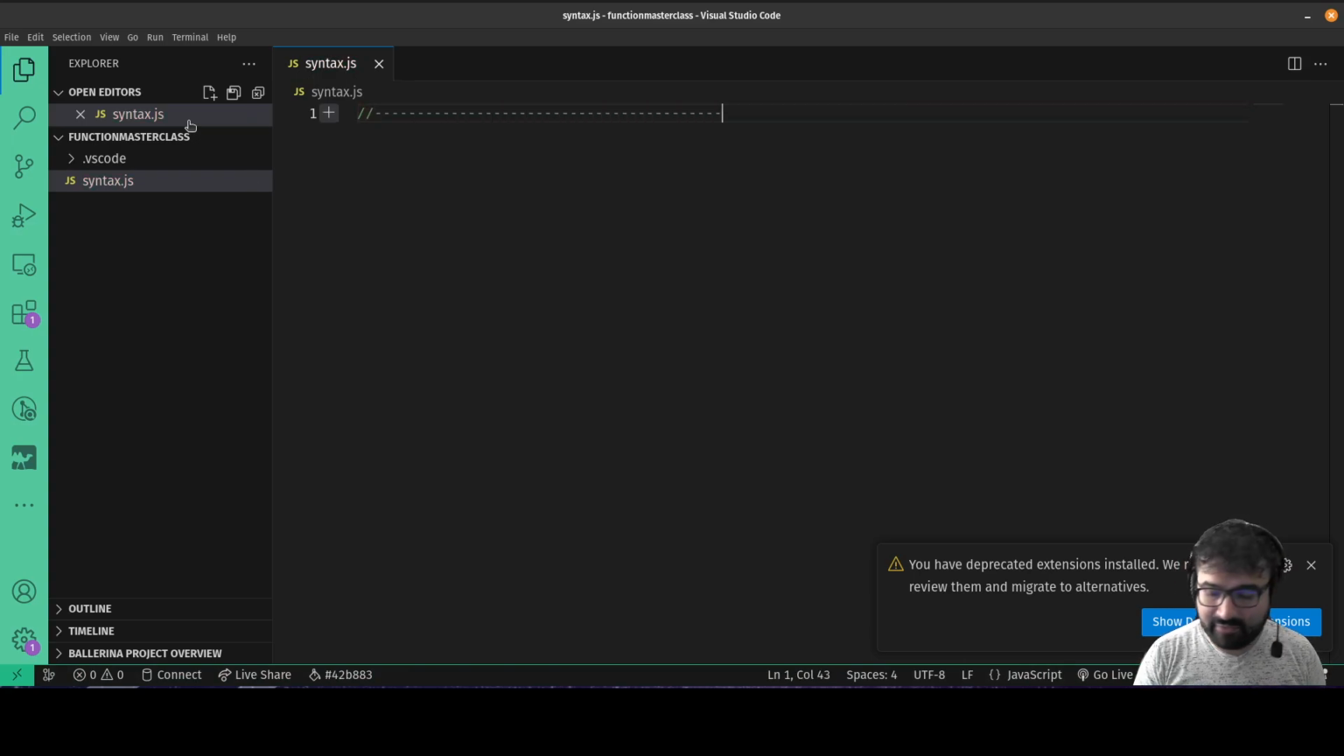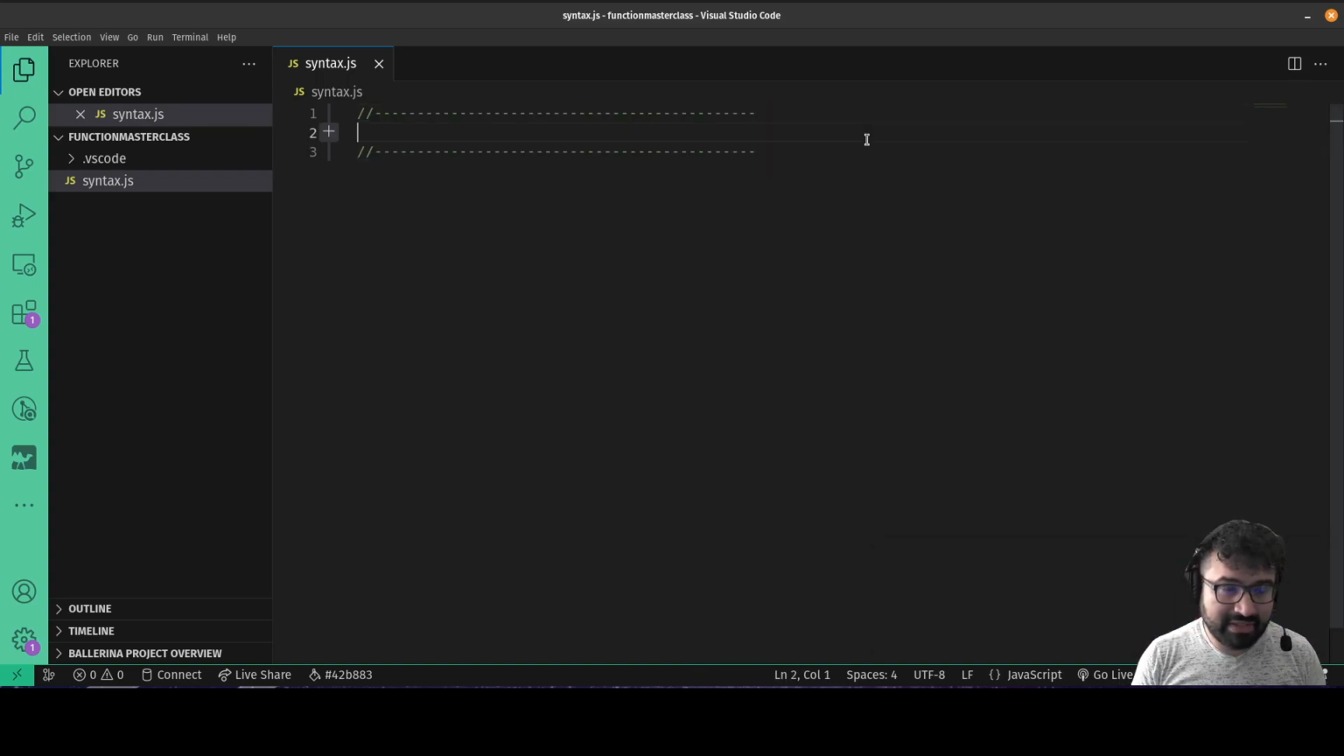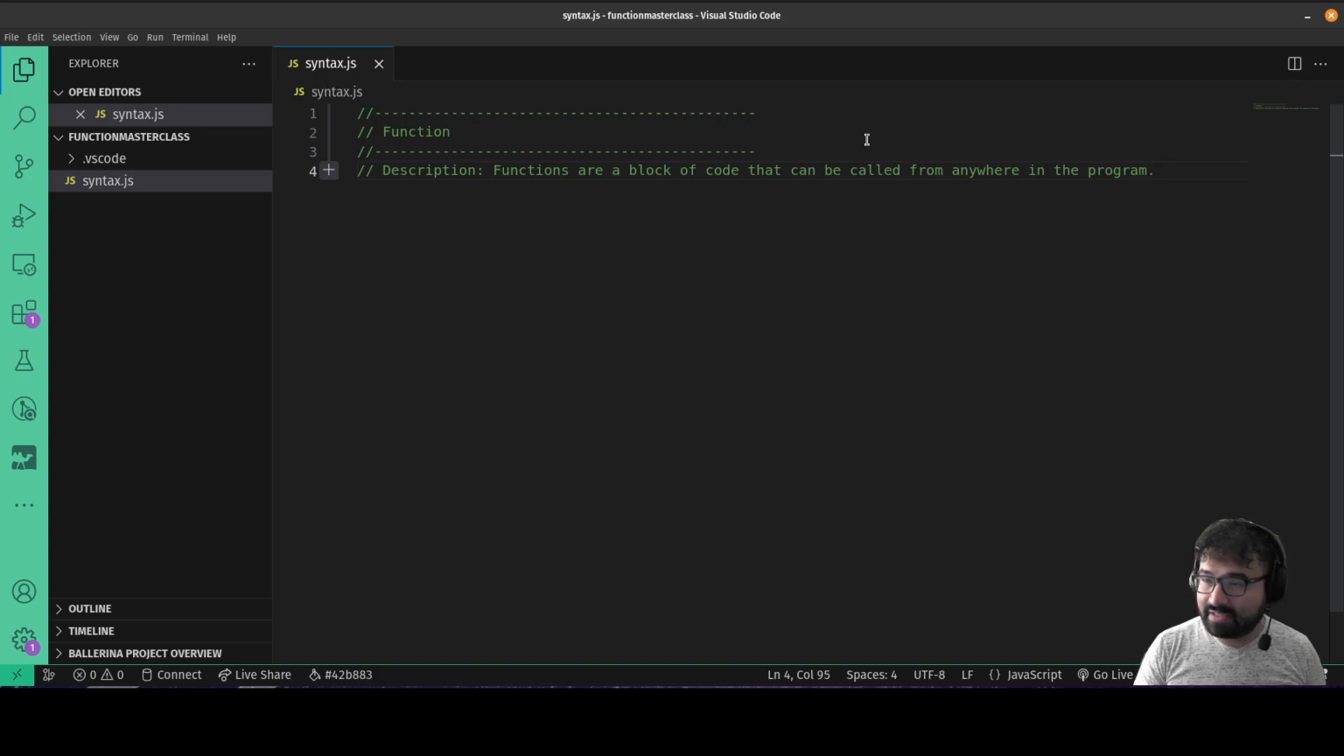I like to create little headings in my files, so that when you look at my repo with all this code, it's all pretty easily readable. So, functions: what functions are. Basically a block of code. That's a pretty good definition right there.